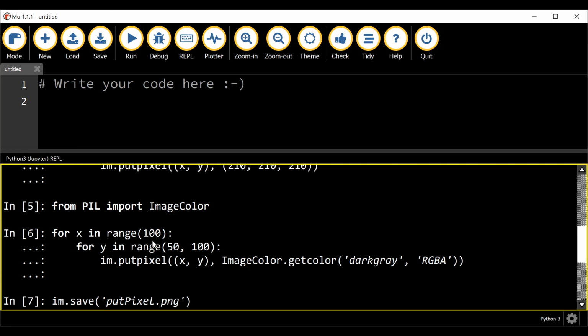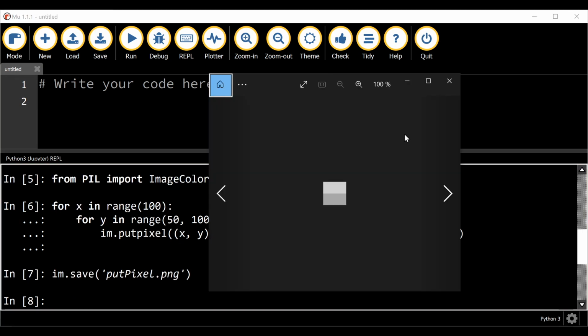Now, as a last step, of course, we need to save our image. We are going to call it putPixel.png. And if we open up that image, we can see that indeed the top half of our image is displayed in a light gray color and the bottom half is displayed in a dark gray color.